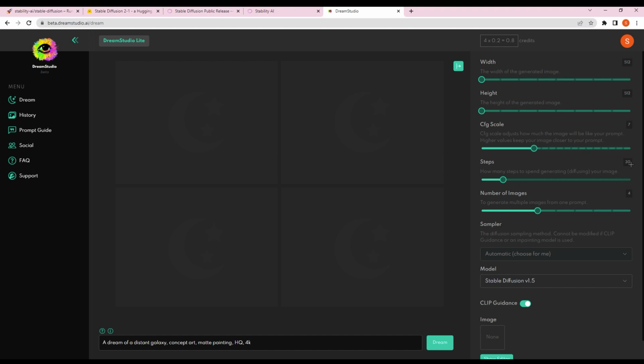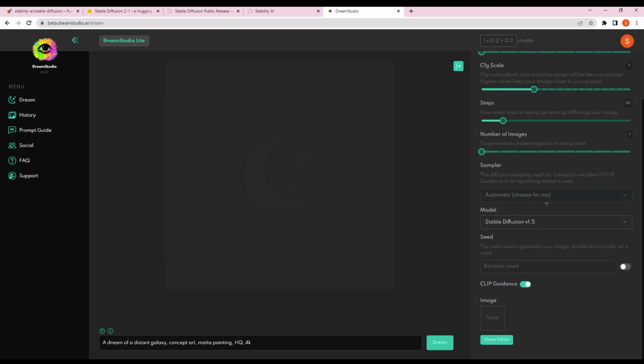So right now it's on 30. You can just go ahead and make it more, or you can decrease it if you want. Number of images, 4 if you want, and we can just go with the 1. And sampler, the diffusion sampling method cannot be modified if clip guidance or an inputting model is used. So this is very different, but we are here to generate an image, right?